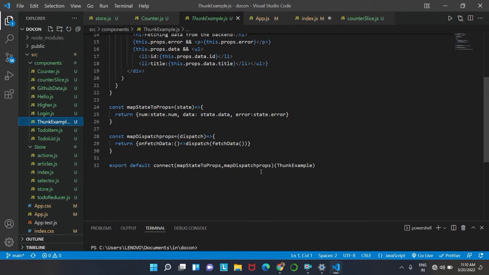Dispatch is a function of the Redux store. We call store.dispatch to dispatch an action. And we already know that this is the only way to trigger a state change. With React Redux, our component never accesses the store directly. The connect function does it for us.